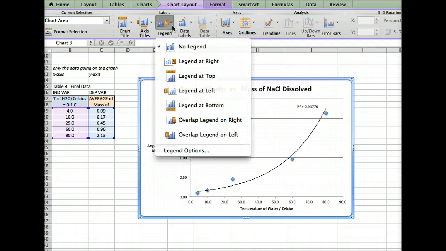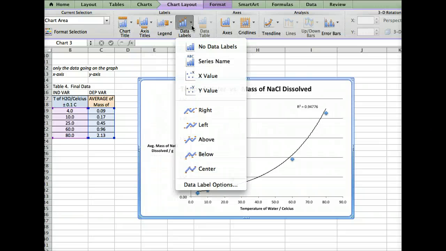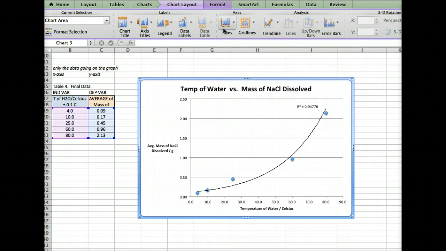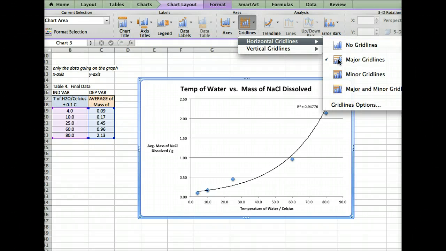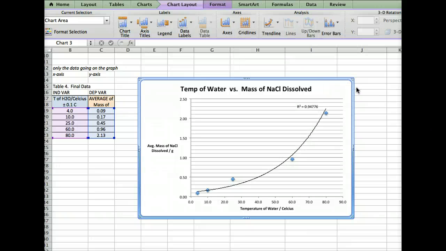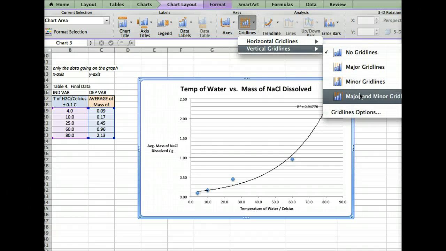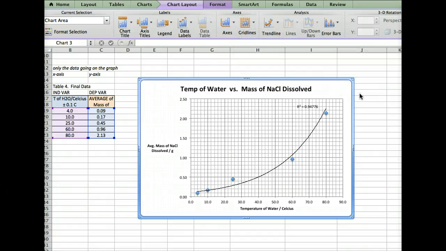Now a legend. I would add a legend, once again, if I had more than one graph. In this case, I don't have that. Data labels is if I want to state the value for each one. There's no need for that on this type of graph. Grid lines. This is one that we want to do. We want to add major and minor grid lines. It's kind of hard to tell where each data point is. So we add grid lines, both directions, major and minor. Okay? And there we go.